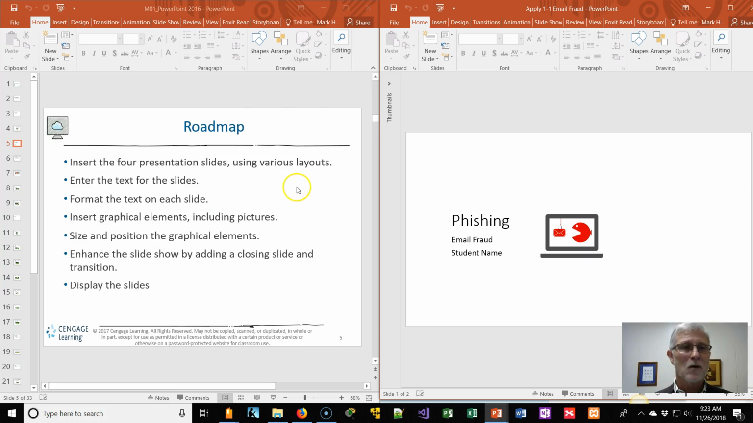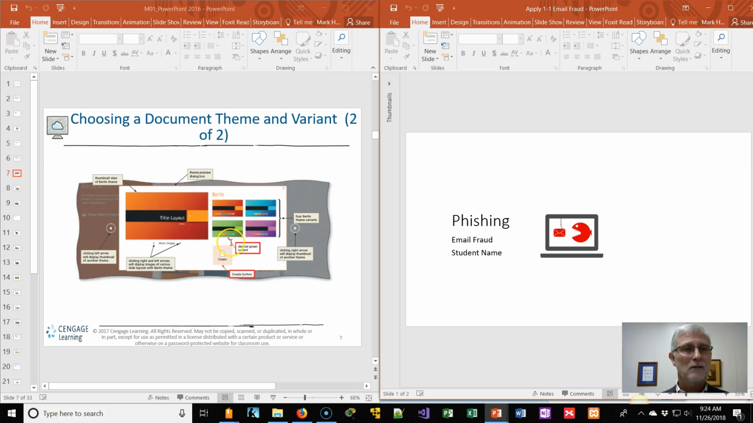So it says insert 4 presentation slides using various layouts. I may not do all of them. I don't want to give everything away, but I want to give you enough to show you where everything's located, so how you go through it. Text on the slides, graphics, so go through all this.